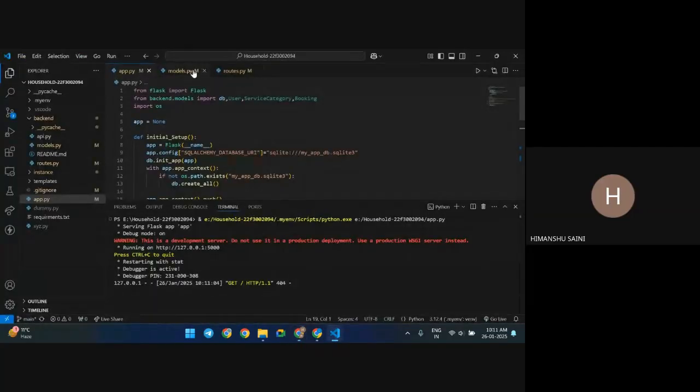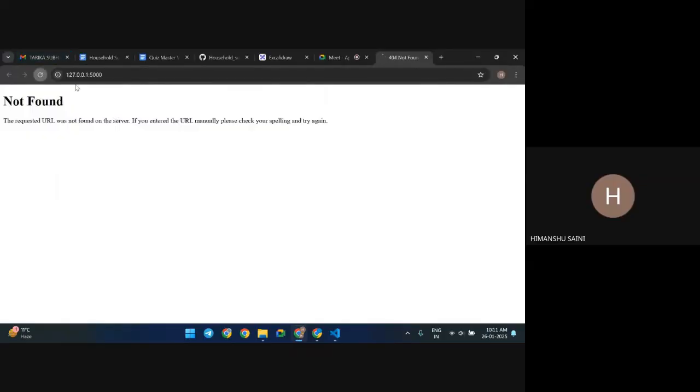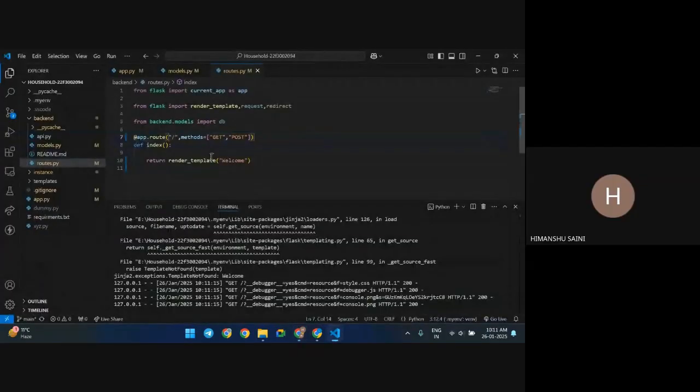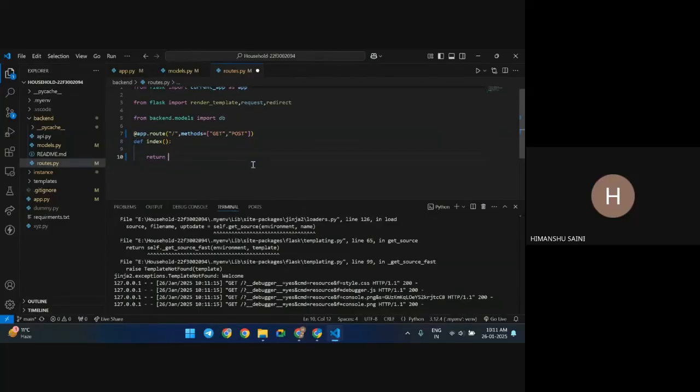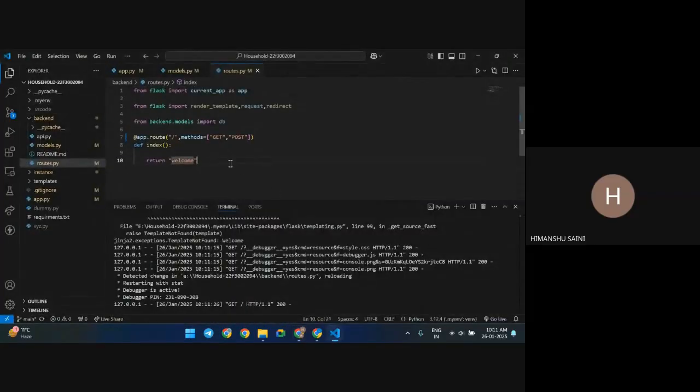Okay, let me make the route only slash, not slash home. So if I use render template, I should not do that. I should just return a simple welcome. And if I refresh it, yeah. So for the slash route we are returning welcome. So it's just a basic route.